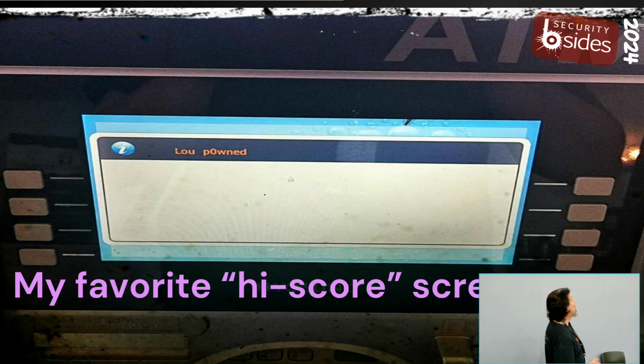And there is my favorite high score screen ever when I got the ATM, and it was completely under my control at that point. I'd gotten in, locked everybody else out, shut down all other access to it, and then changed all the passwords so that I could be the only one to play with it the rest of the day. Maybe not the most fair game, but it worked, and it was a lot of fun.